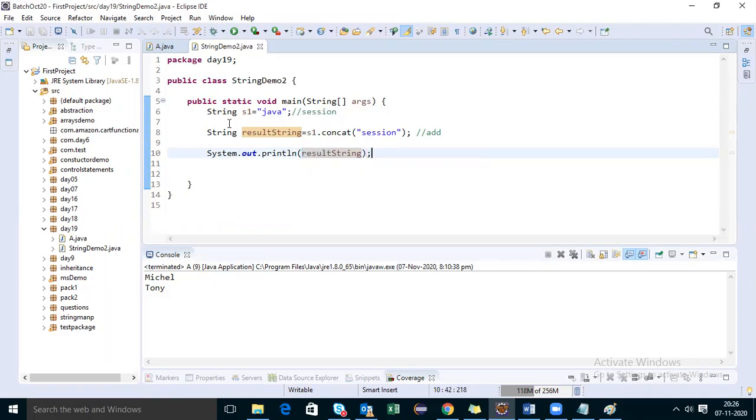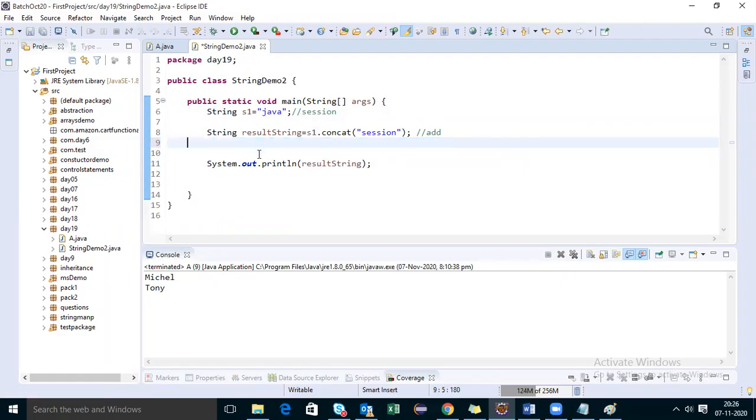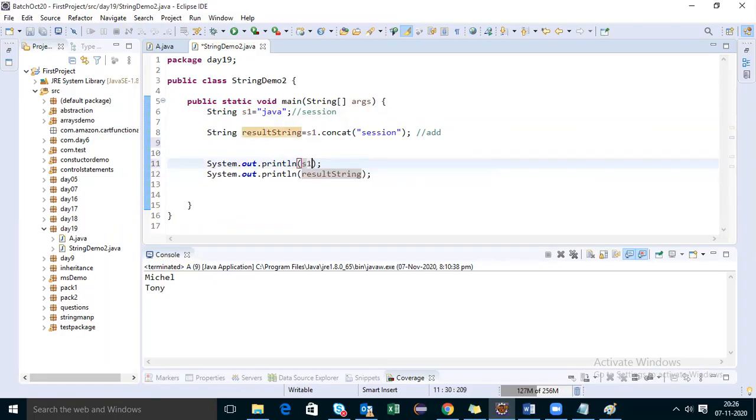Observe. Have you practiced this one, team? Honestly? Now tell me, team, if you really practiced, what is the answer? Now let's give the answer here. Observe. Here let me print S1 and the result. Now tell me, team, what is the output in line number 11? What is the output in line number 12?